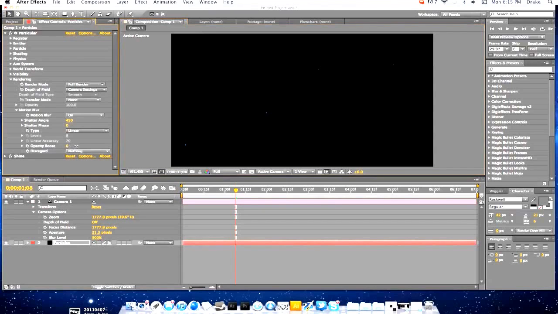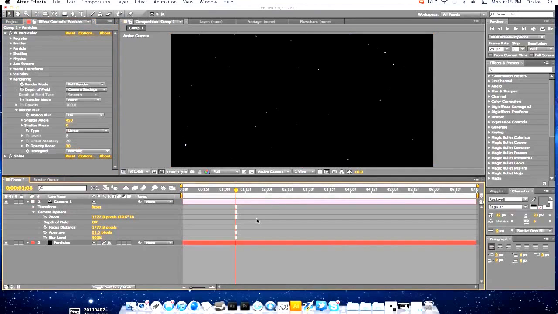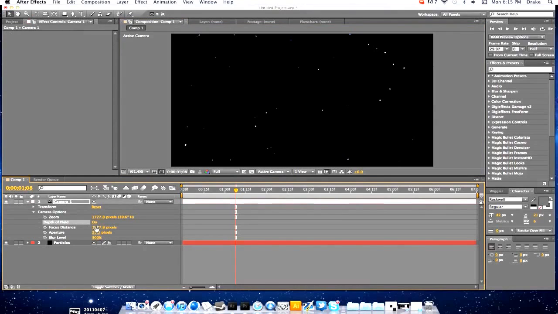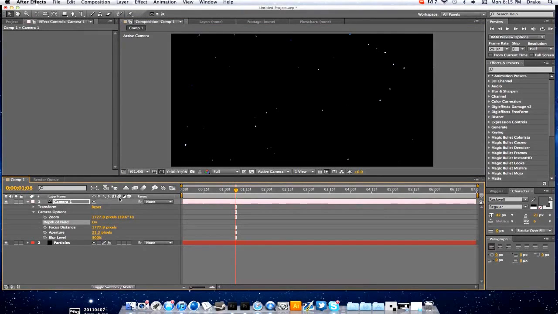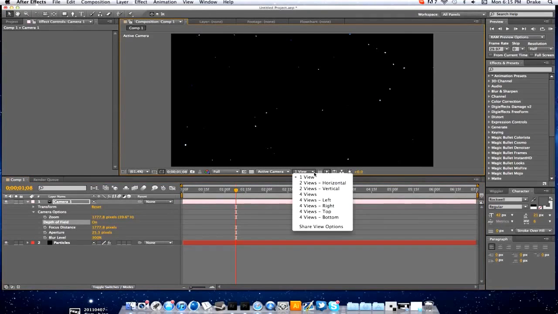Opacity boost is if you can't see your particles very well because of the motion blur, turn the opacity boost up. So we'll make ours about 30. So there we can see the particles a little better. And back to the camera, depth of field, make sure you click on. And then what this will do is it'll give it some depth using the camera.